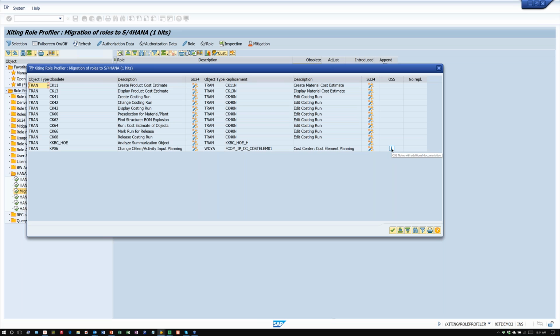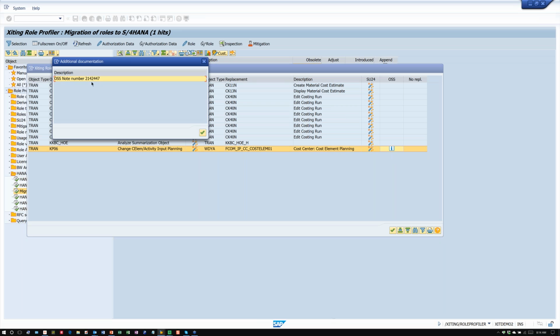If there's an OSS note, we have information here. You can double click on it, and it'll show you the OSS note number. I believe you can double click on it and actually jump to the OSS note, but I'm not going to do that because our system sometimes takes a while since it's over in Germany.